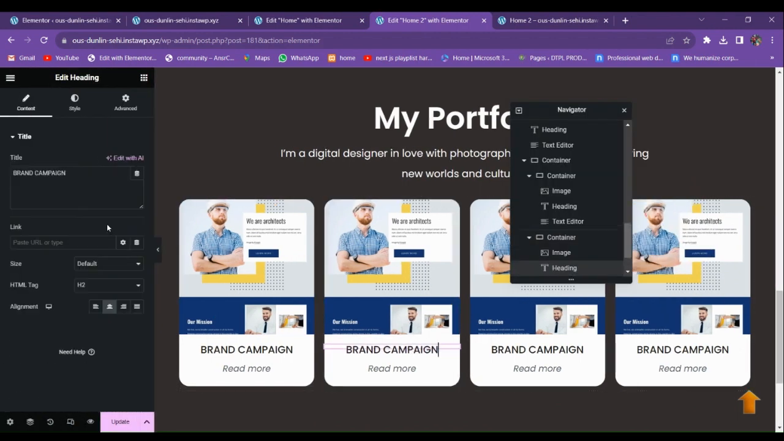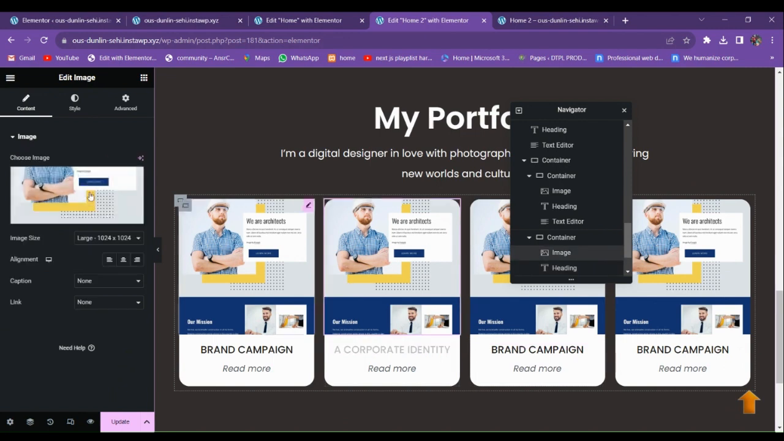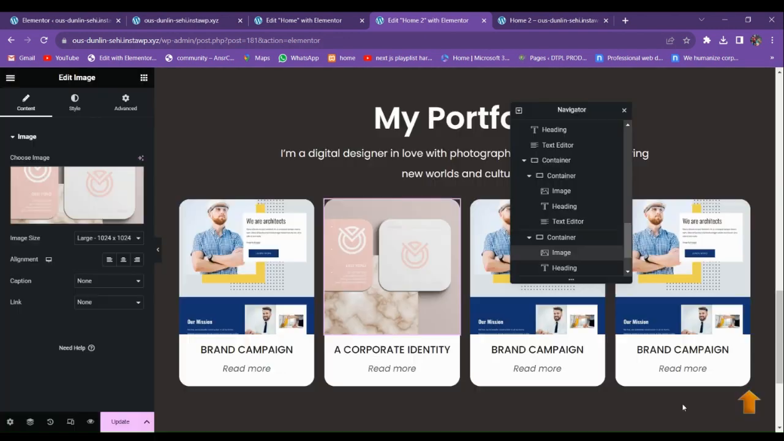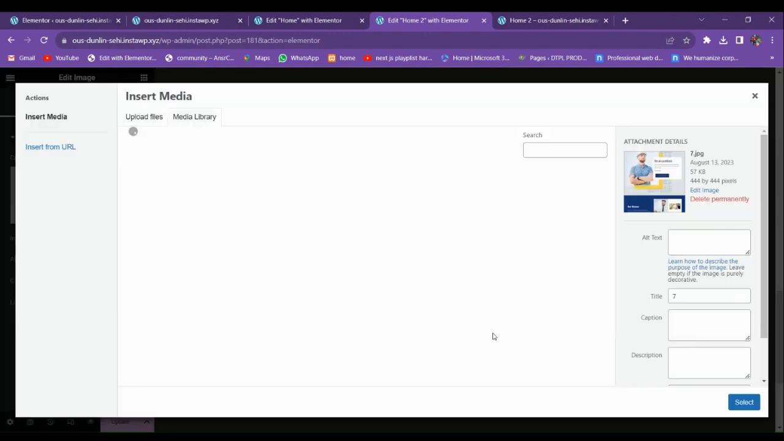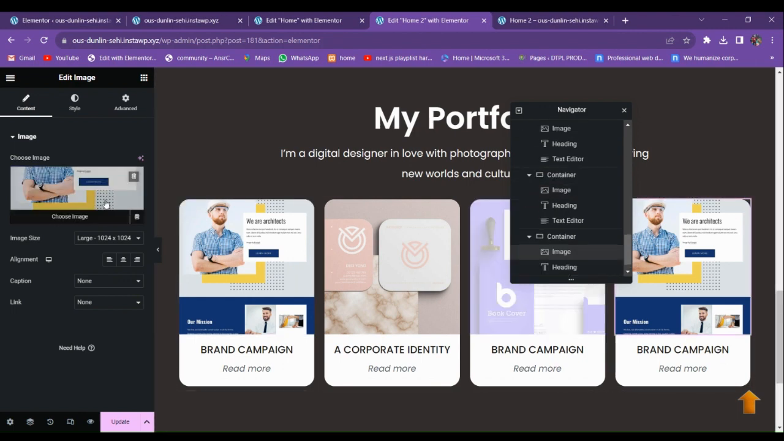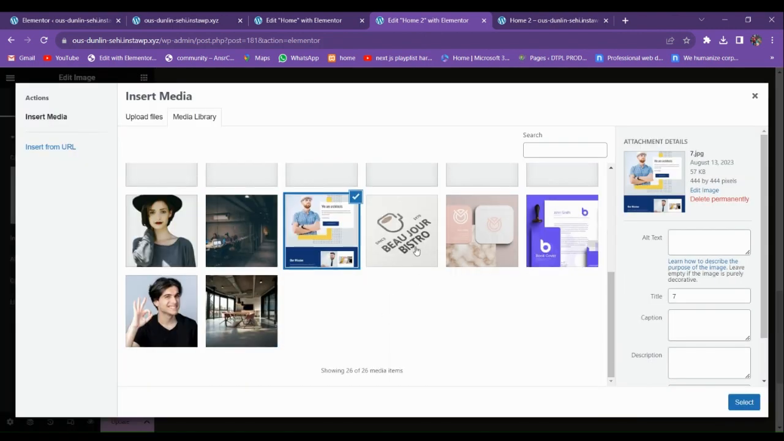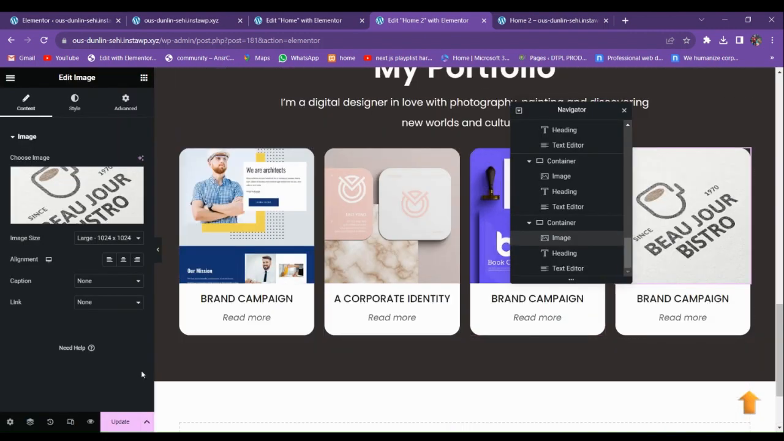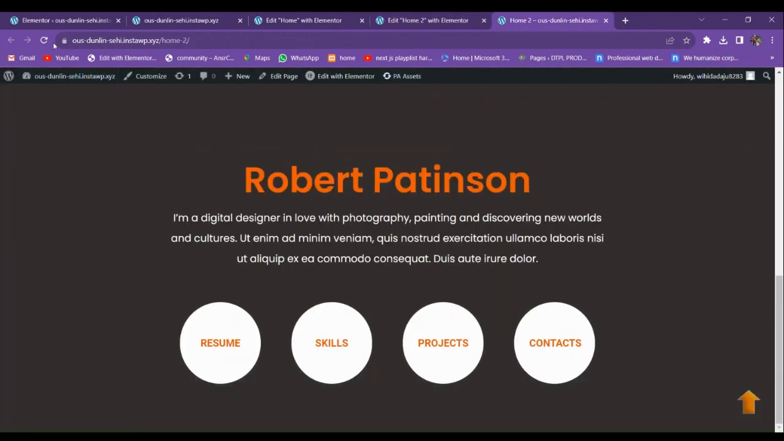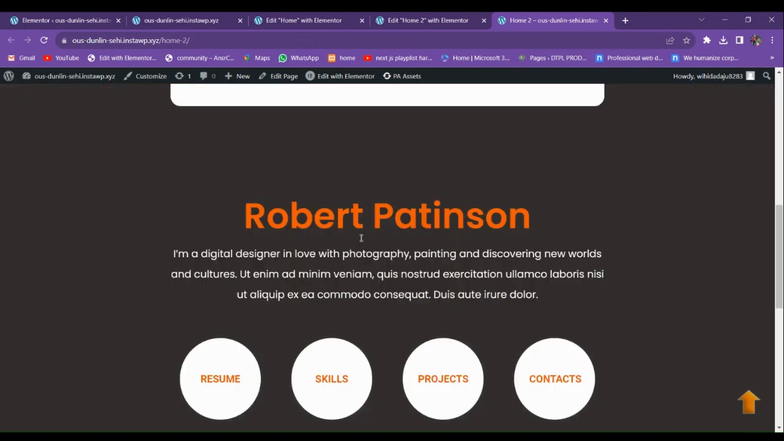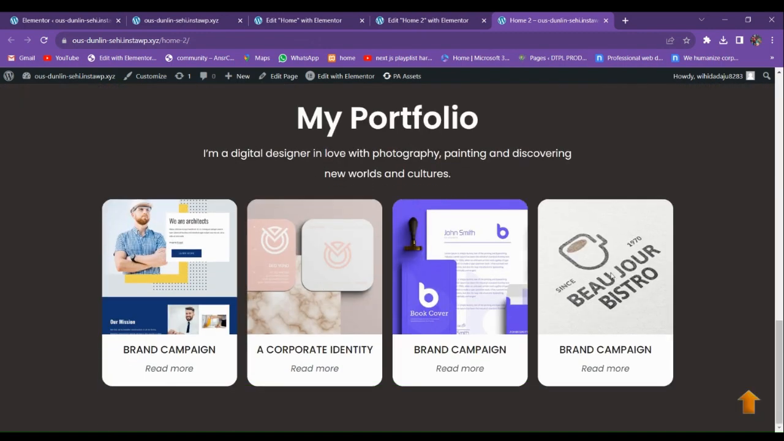Let's go here. I'm going to change this. Let me change the image only, and you can change the content according to you. I don't want to make the video long. Let's go here and choose this, and for the last content let me choose this. Perfect. You can change the content whatever you want. So let's update and let's view our site. This is first, this is also looking good, this is working. This is the portfolio section.